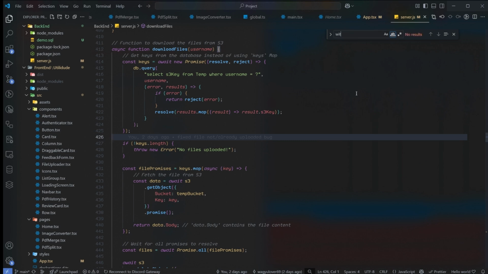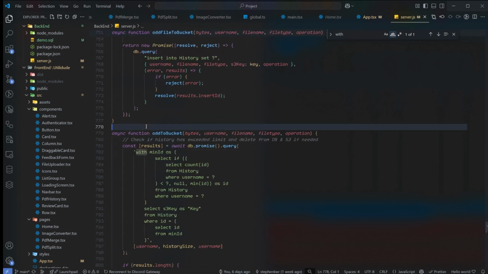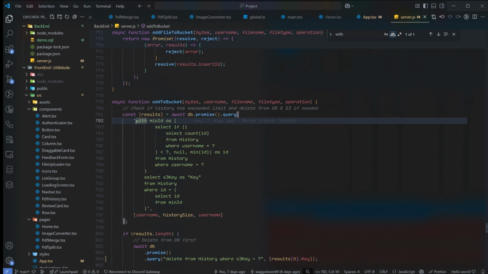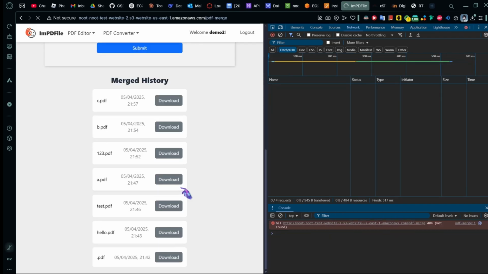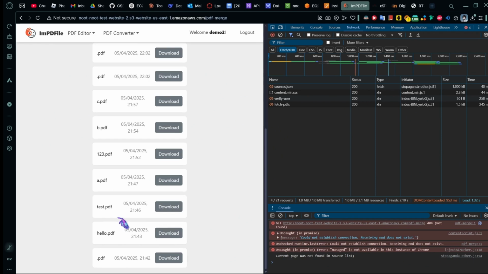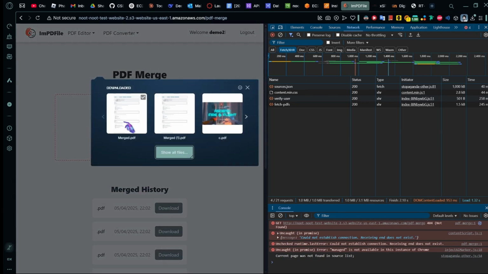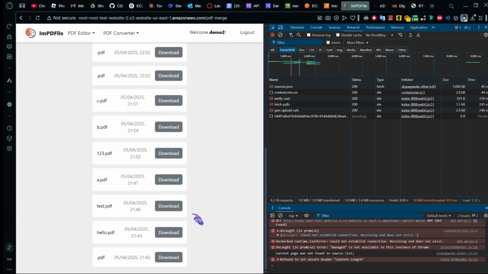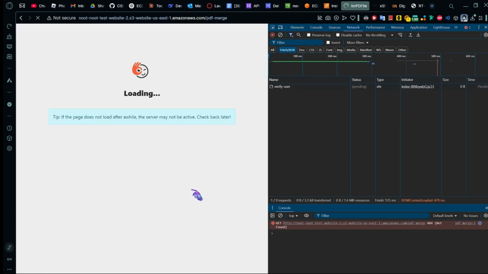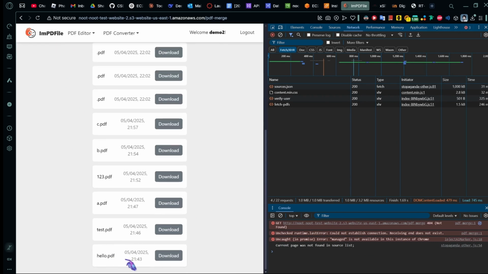So whenever we add a file to the bucket, this is the permanent bucket, we check something. What this code does is it gets the S3 key of the smallest ID if the user has more than 10 items in the database, and just returns null if they don't. If I refresh the page, I think currently I have 10 items. So now if I upload one more item and refresh the page, you can see that the last item has been deleted.